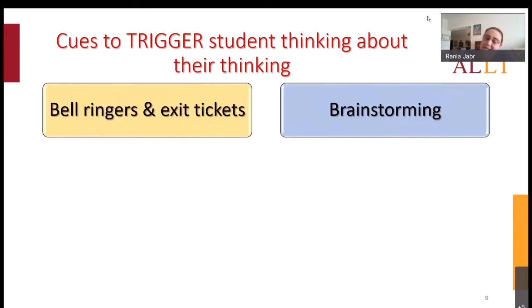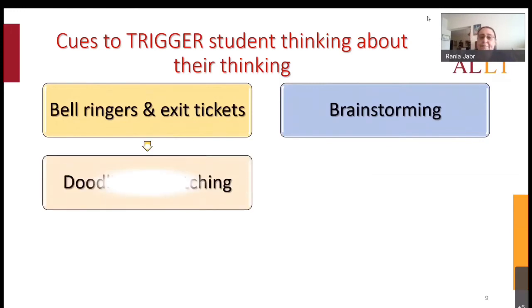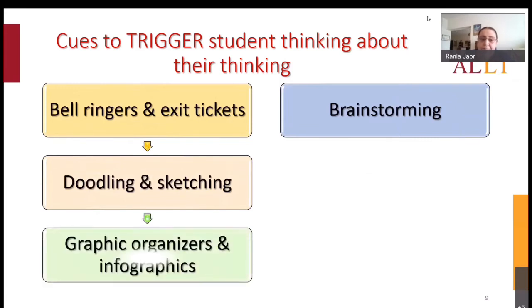Give them bell ringers and exit tickets at the beginning of class, at the end of class, to find out how they're thinking, what they're thinking. Get them to sketch and doodle. This is a very topical issue. They don't have to be Picassos or Rembrandts, but they can sketch and doodle a visual representation, even if it's a little diagram of what they read or what they watched.